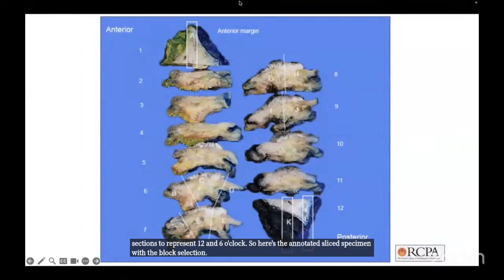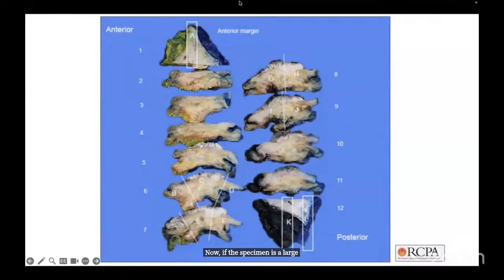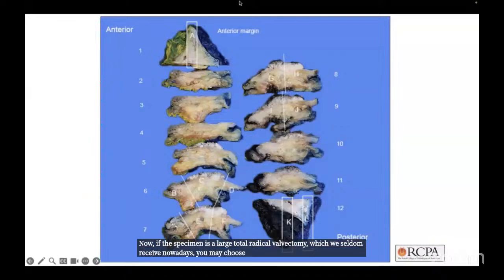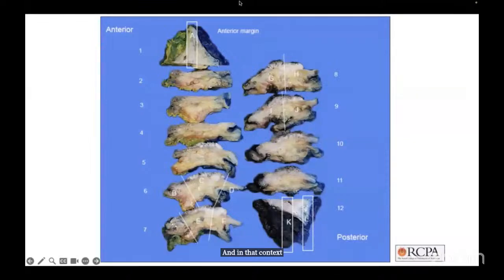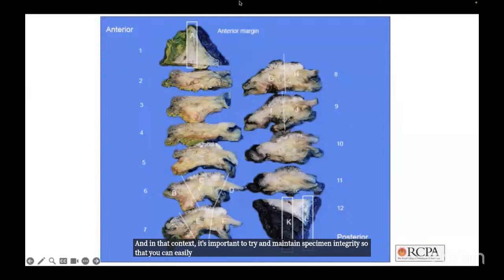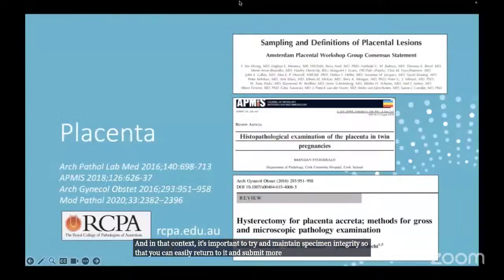Now, if the specimen is a large total radical vulvectomy, which we seldom receive nowadays, you may choose not to serially slice the entire specimen in this fashion. In this instance, just take representative sections of the tumour, the nearest margin, and other relevant margins, such as vaginal or urethral margins. And in that context, it's important to try and maintain specimen integrity so that you can easily return to it and submit more sections if needed.